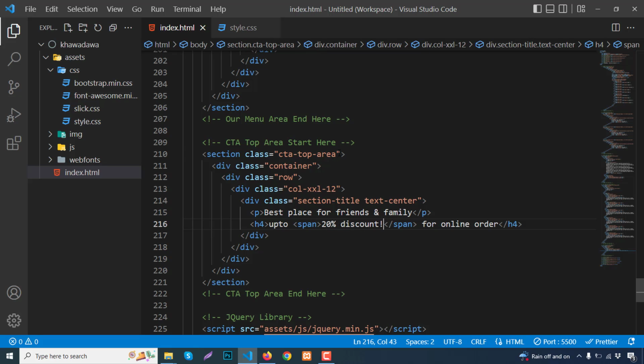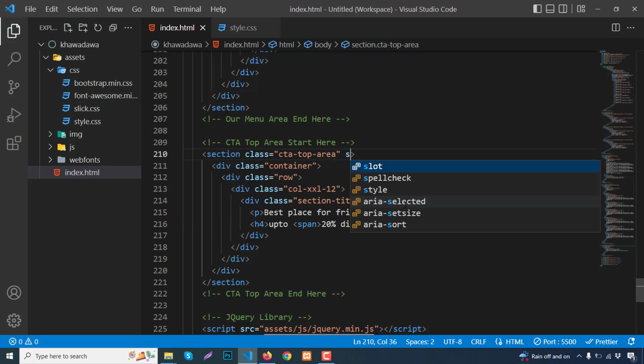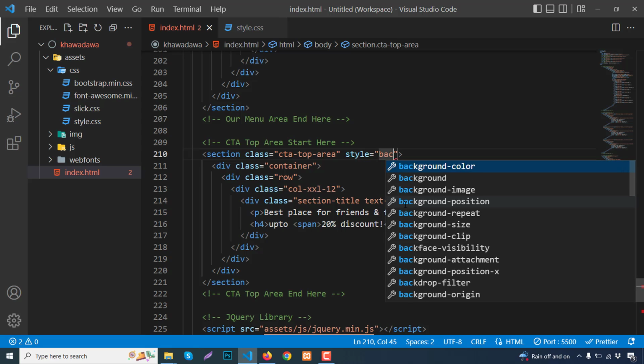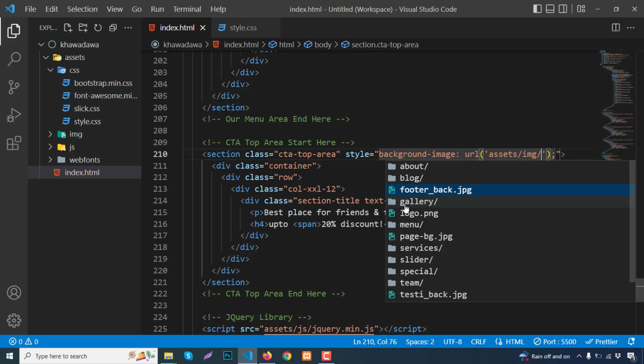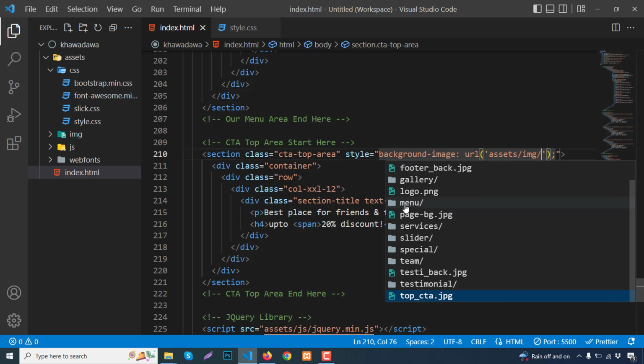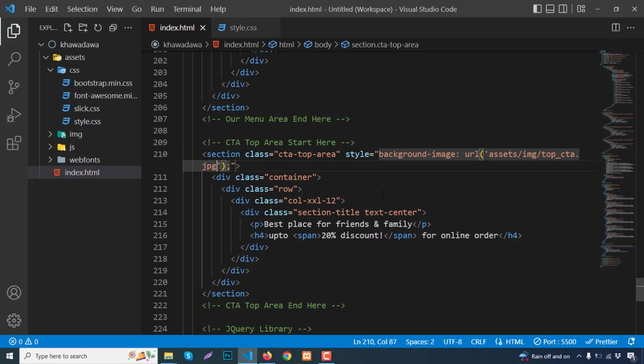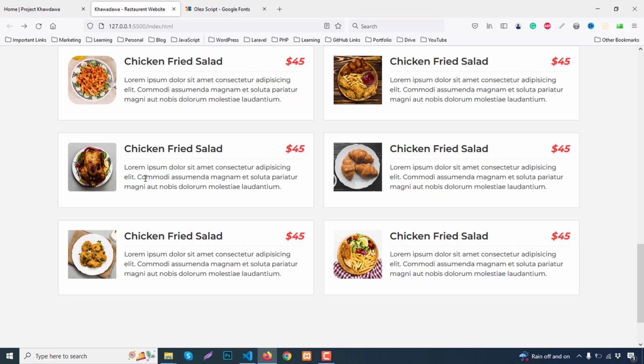Okay, so top area we can add a style for background image, then url, single quotation, assets/img, then it will be CTA something like this, cta-top-cta.jpg. That's fine. Okay, refresh and check.